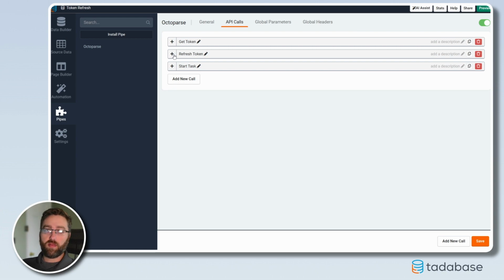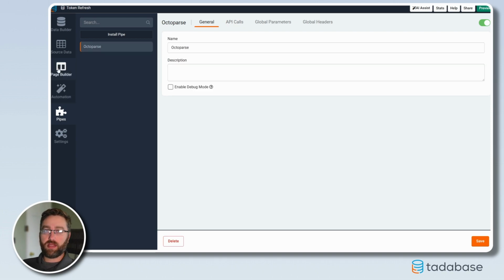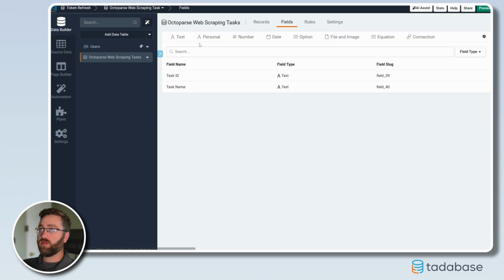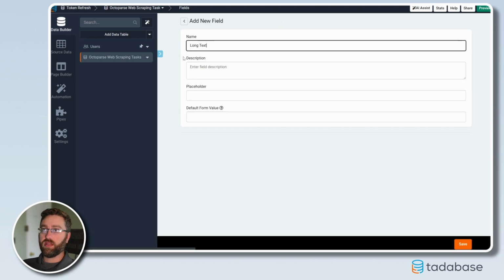So now we'll talk about how we can actually build that into our application so that you can basically set it and forget it. Before we set up the automation itself, we need to add a couple things to this data table. We're storing our task ID, which is fine. That works for our third request there in our pipe. But we also want to make sure that we are storing the access token and the refresh token.